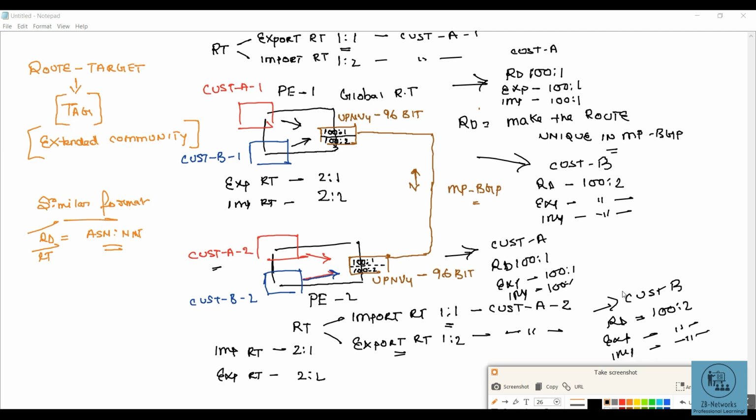By doing this, you come out of that particular confusion of setting different numbers for route distinguisher and different values for route targets, and you make your life easy. As you see the configurations happening, you'll see that it's very easy to define the route distinguisher and route target following this.